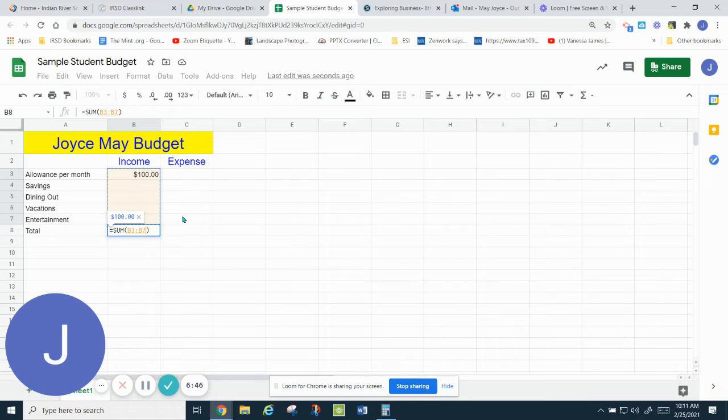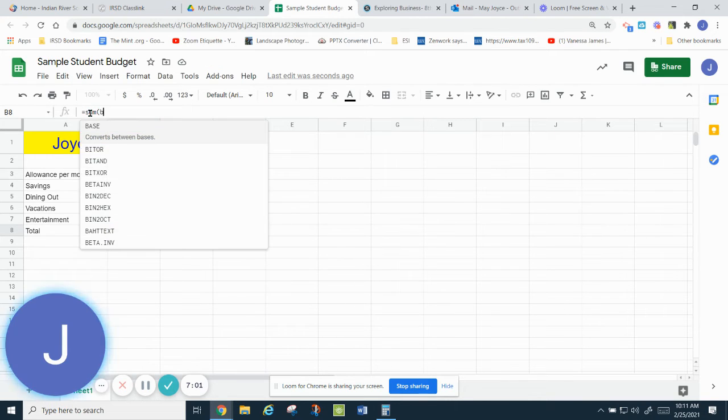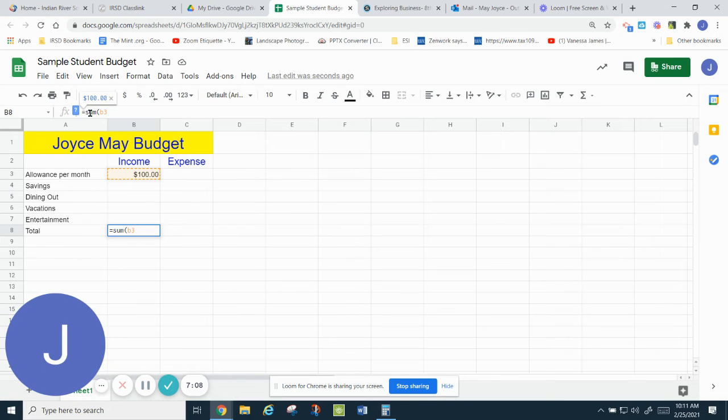Okay, then you can hit enter. Okay, so I'm going to take this out. This is the other way of doing it. You can hit equals up here in the formula bar, equals sum, open parentheses, B3, colon, B7, close parentheses. So what we just told it is equal says, hey, Google Sheets, do math.